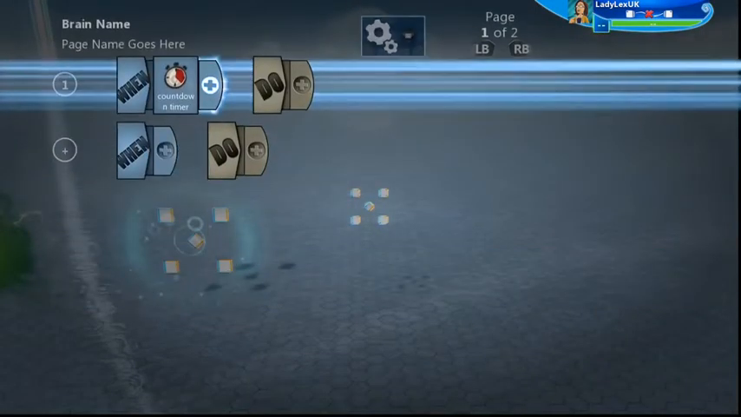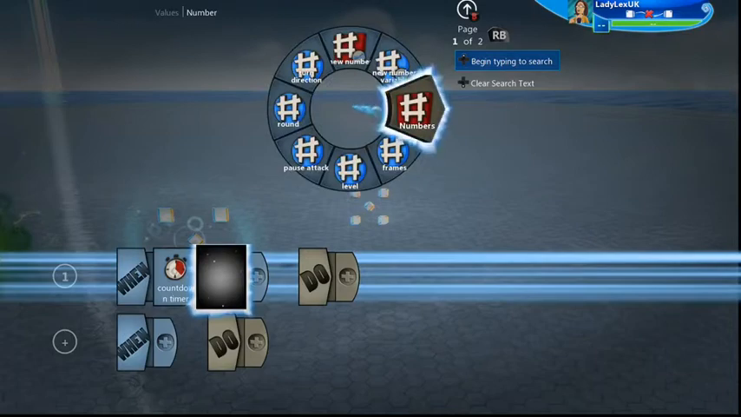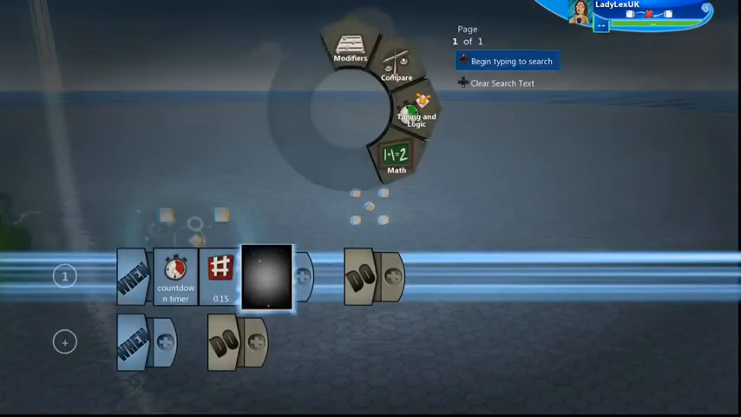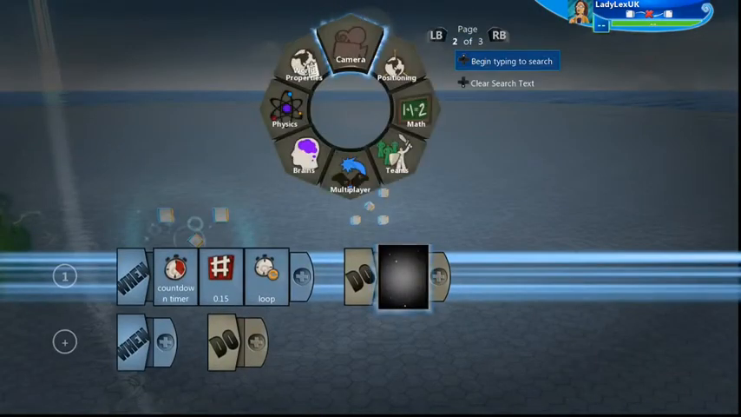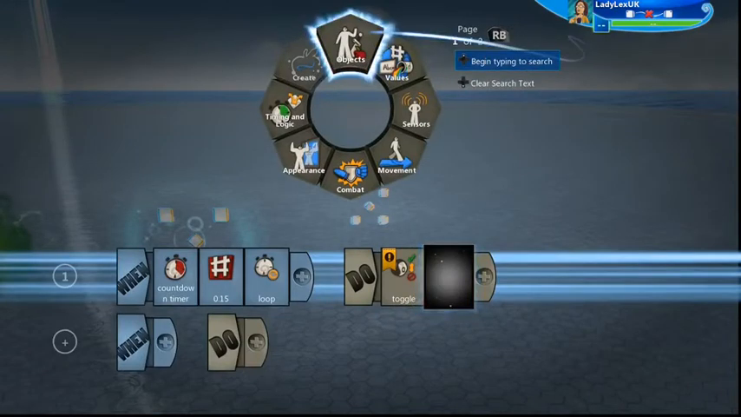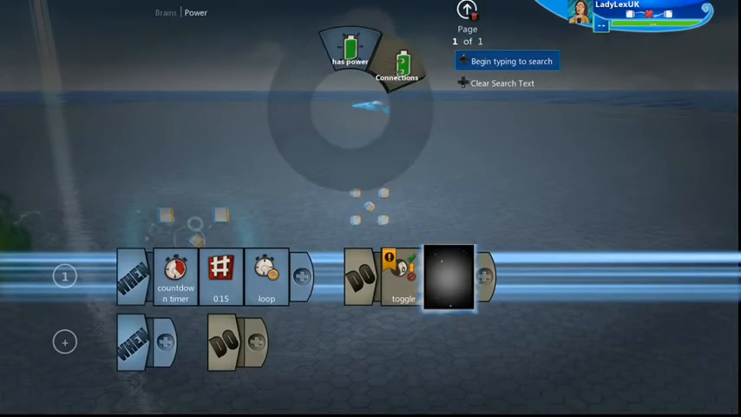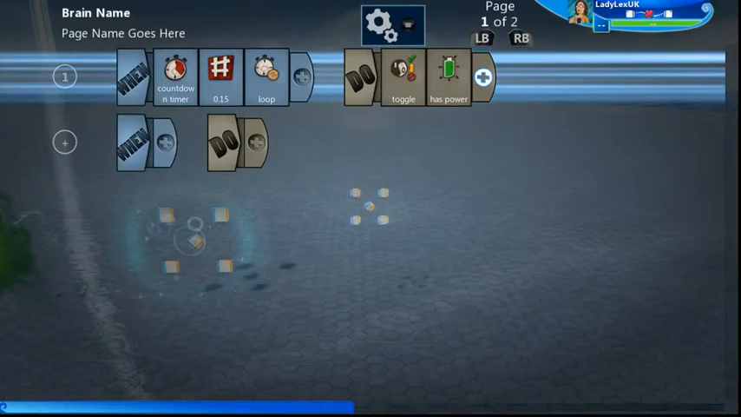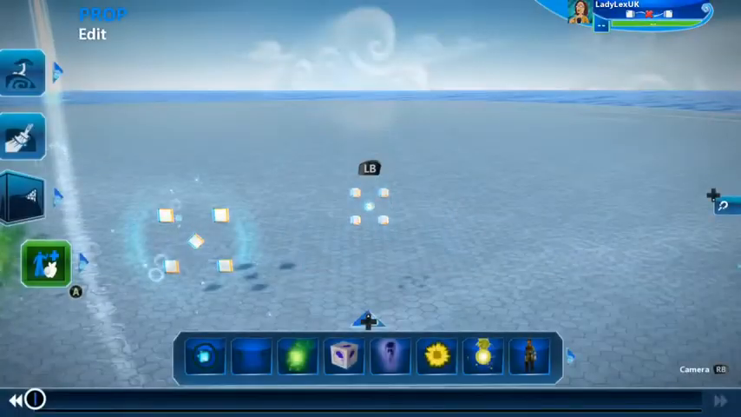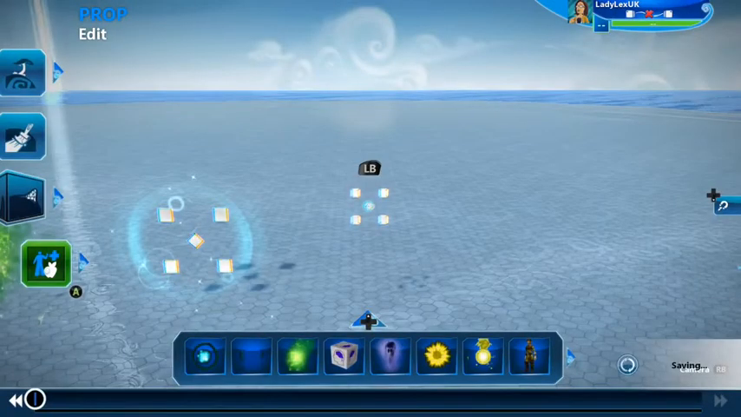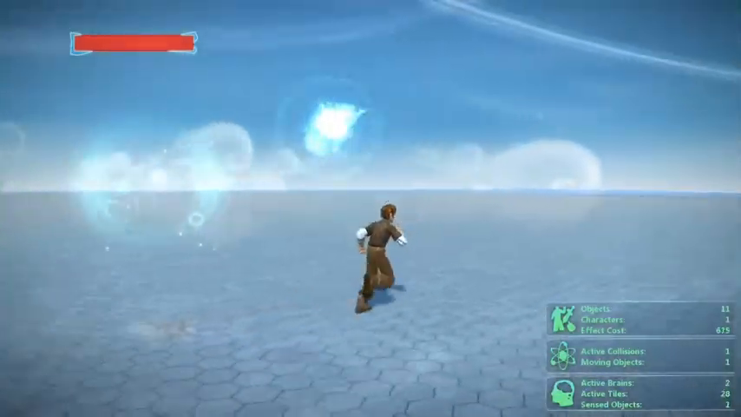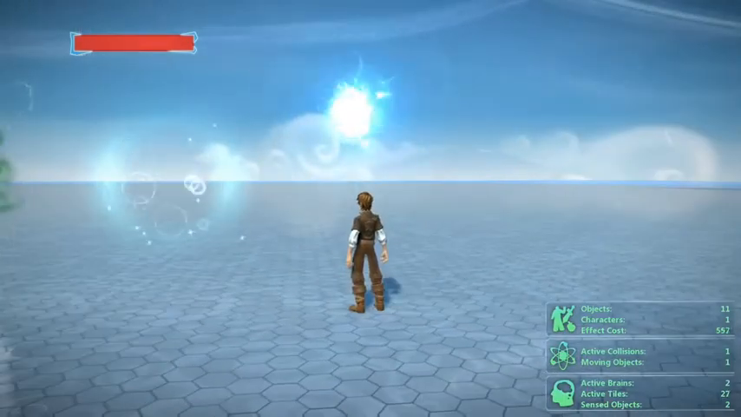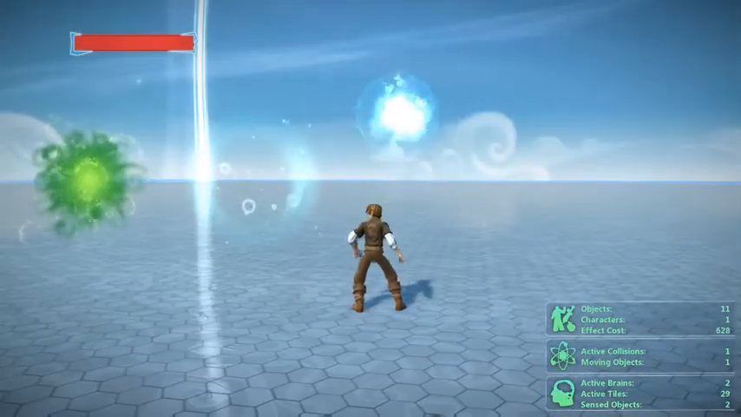So let's put in a countdown timer. I'll put quite a quick countdown with a loop. We're doing lots of countdown timers and loops today, and we're going to toggle its power, because the power is what controls the special effect. If it has power, it plays. If it doesn't have power, it doesn't play. So there we go, countdown timer, 0.15 loop, toggle has power. So let's see what that does now.